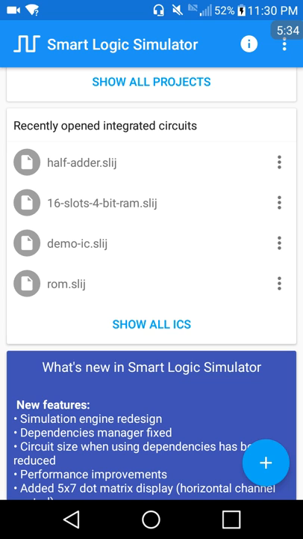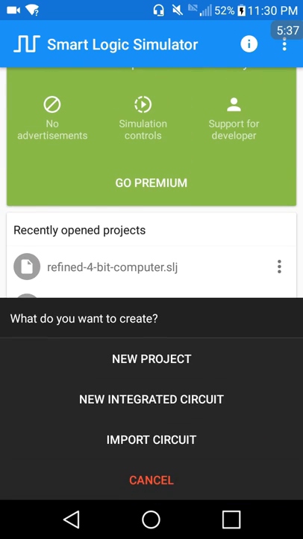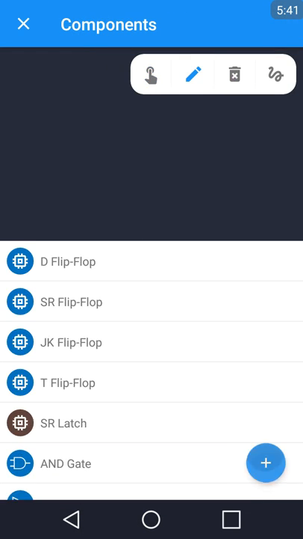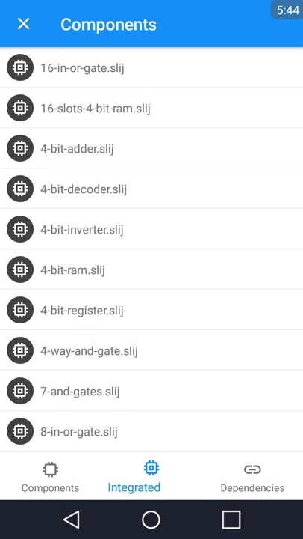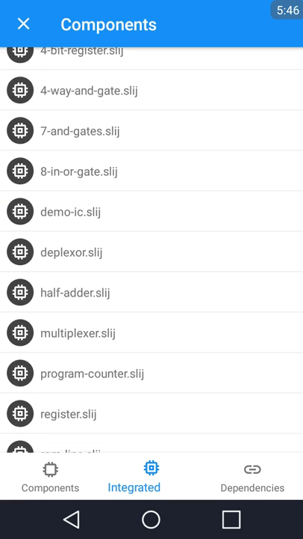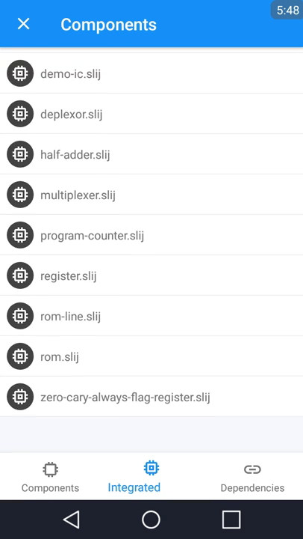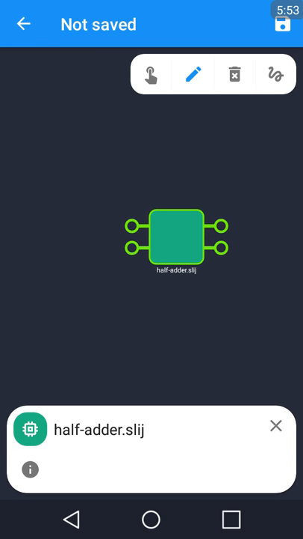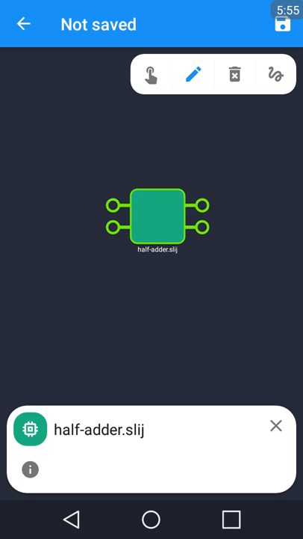So again, let's save it. Go back out. Let's start a new project. Come in here and find the half adder. There it is. Now, as you can see, what I mean is the two lights that were on the right are now two outputs, and the two buttons that were on the left are now two inputs.